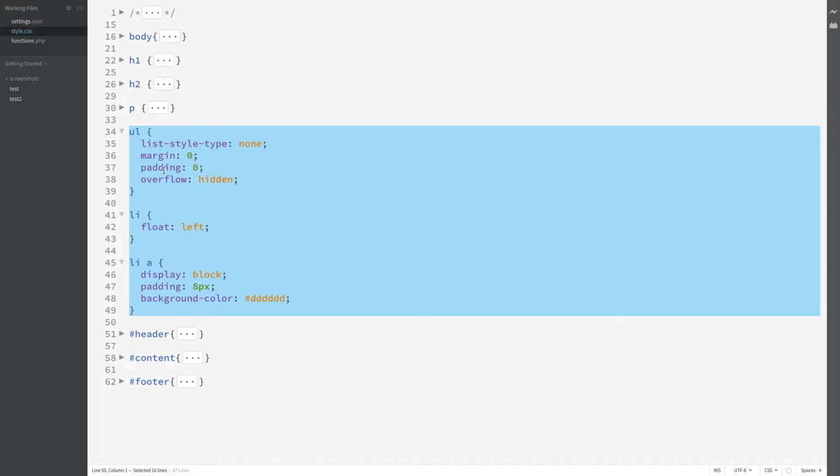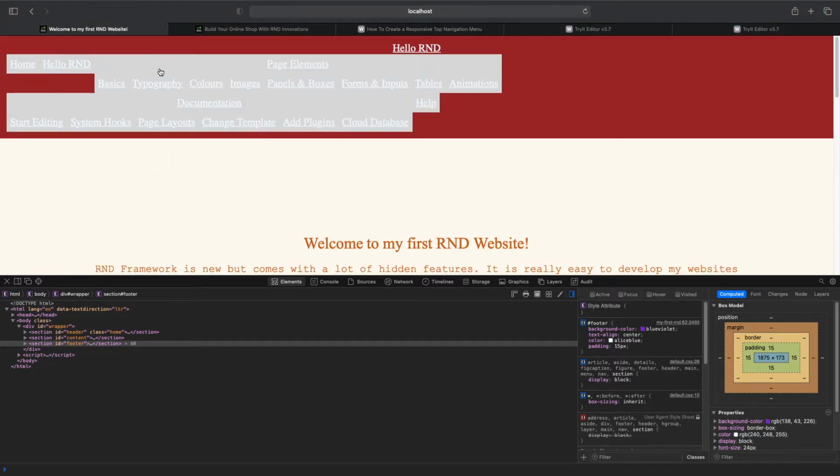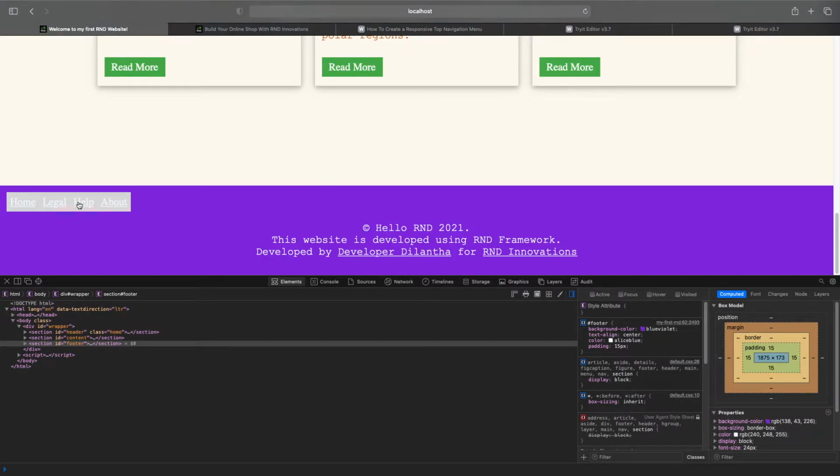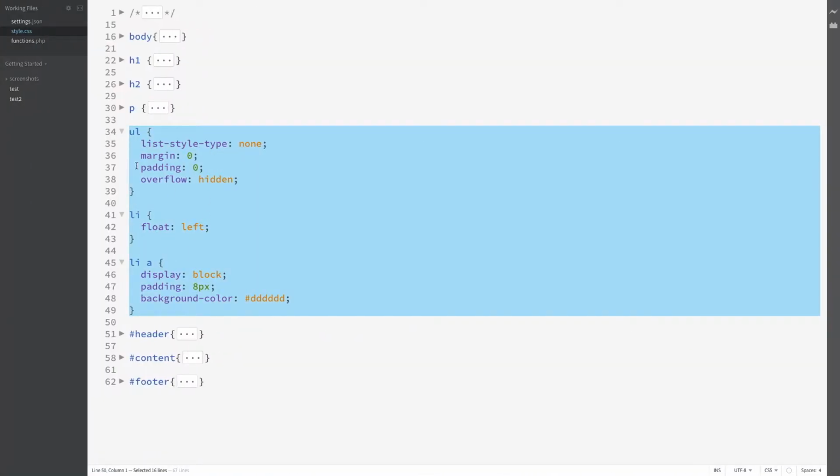So this is not good, because the header menu should be a different one, and the footer menu should be a different one. If we put these styles universally on all unsorted lists and list items, we cannot create a very beautiful menu. So first of all, you have to create different styles for different areas.